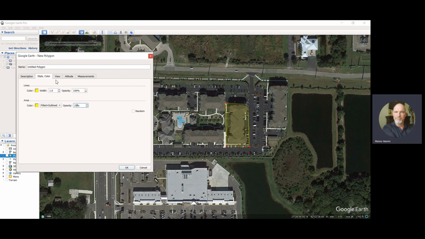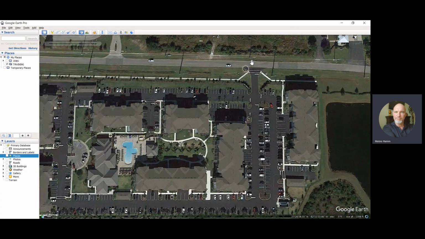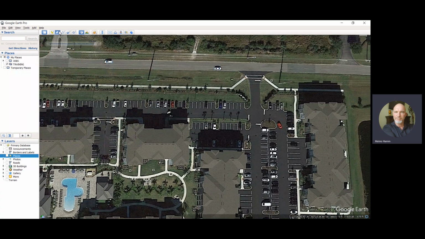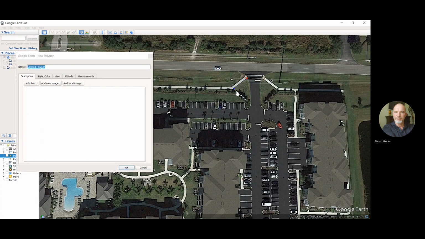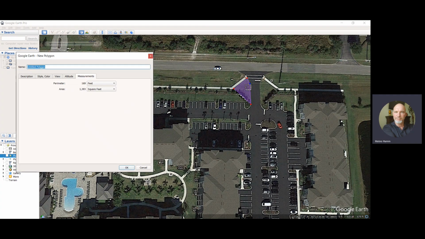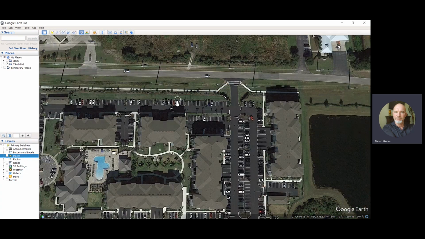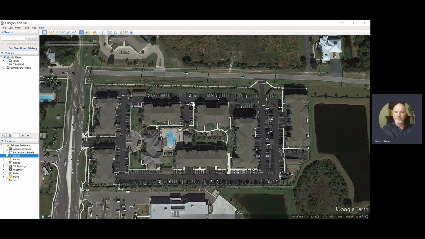The other function that this tool has is it can measure square footage for you. So let's say you want to replace sod in a specific area. You can, oops, wrong one. You can click this and it will measure out this area for you. This is 1,300 square feet. So this is great for you guys when you have to give a proposal for sod in a specific area.